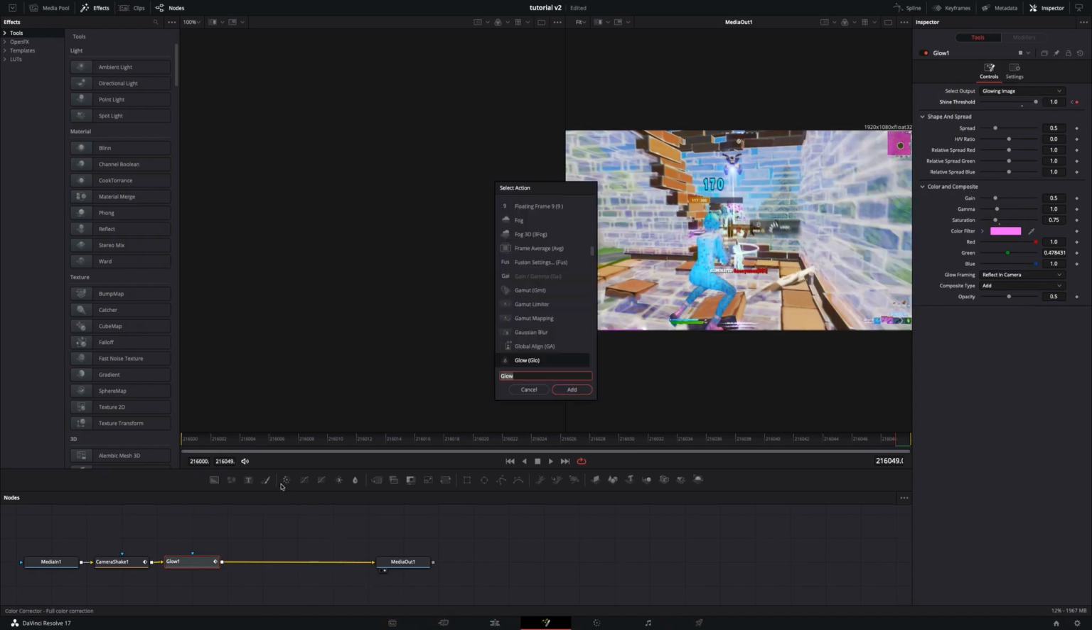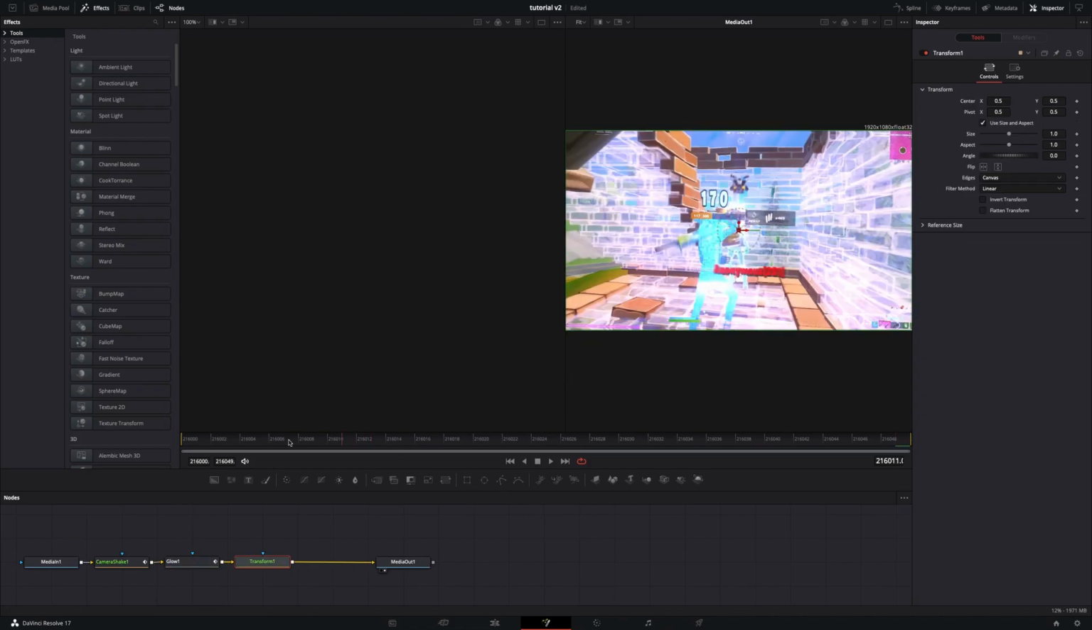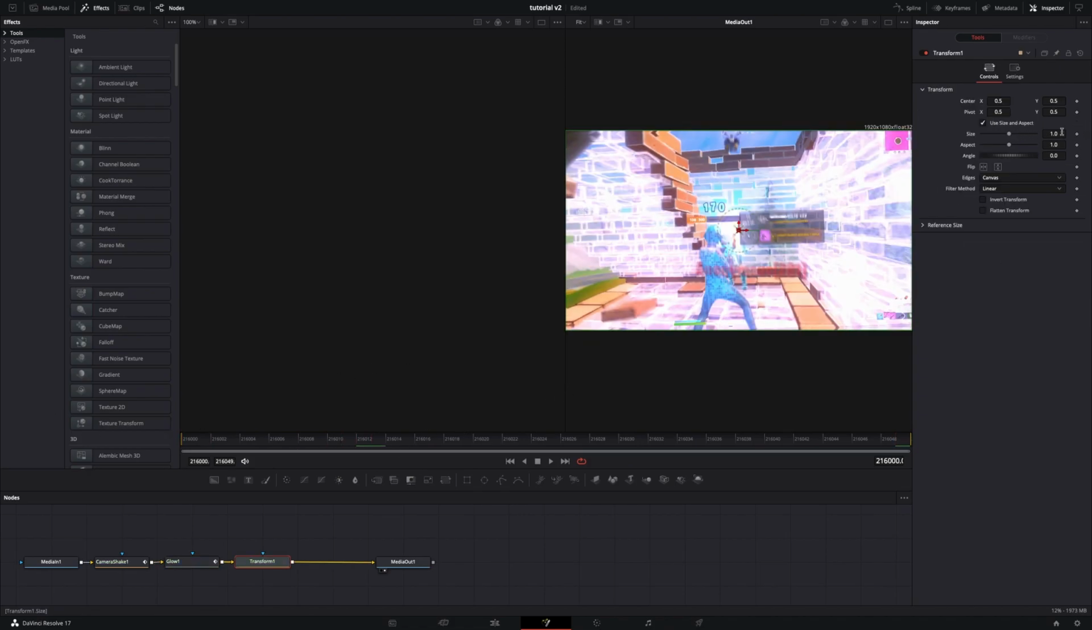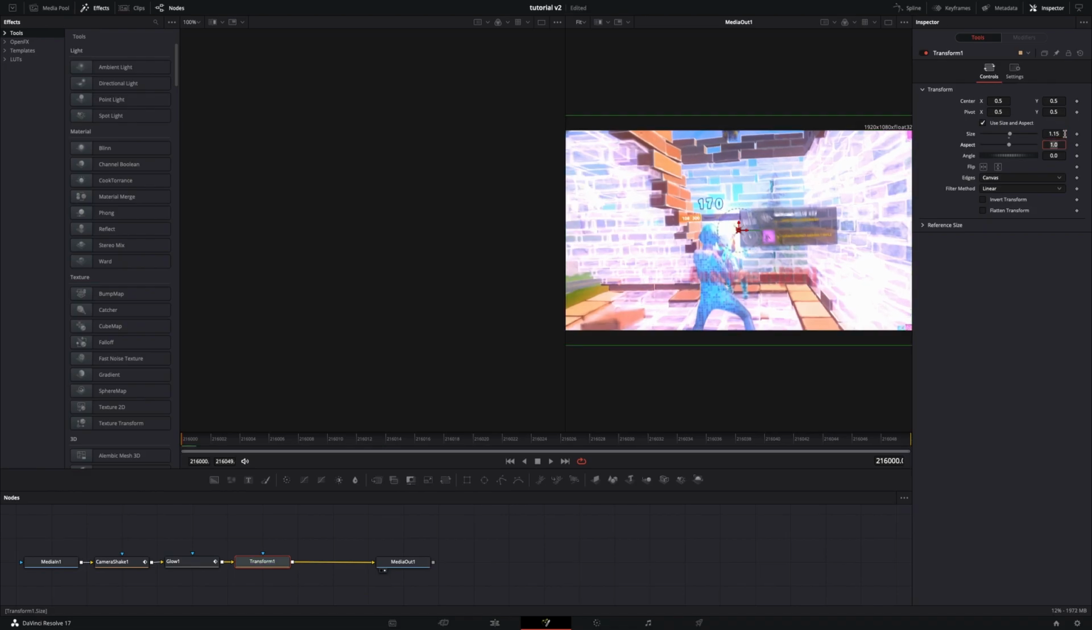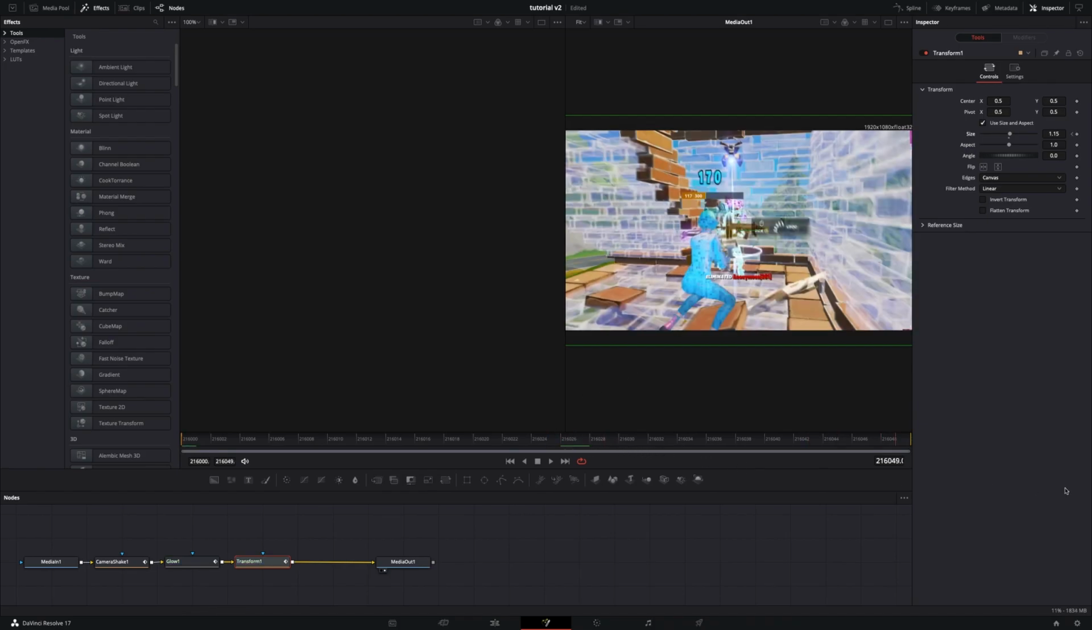And the last thing we're going to add is a screen pump. So add a transform node, transform XF, add it in. Again, go to the very first frame and bring the size up to 1.15. Click keyframe, and go all the way to the very end, and then reset the size to 1.